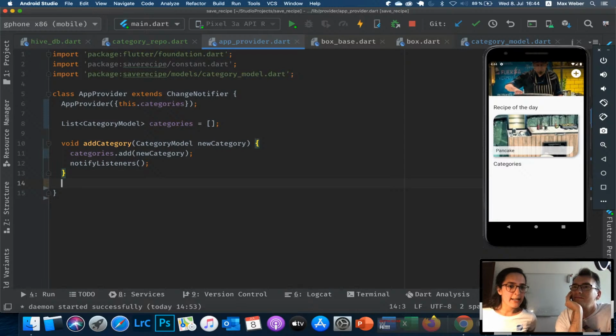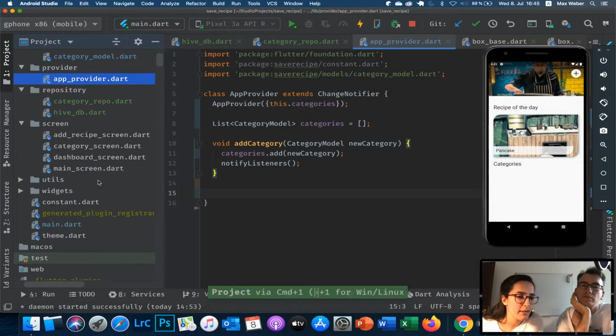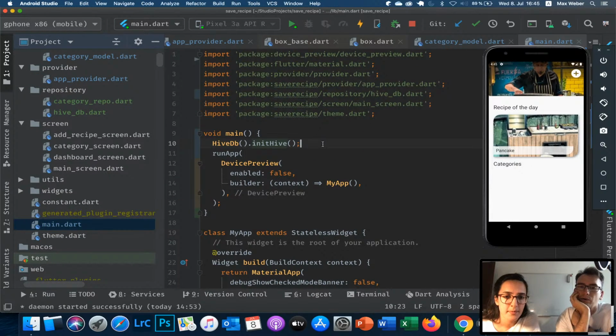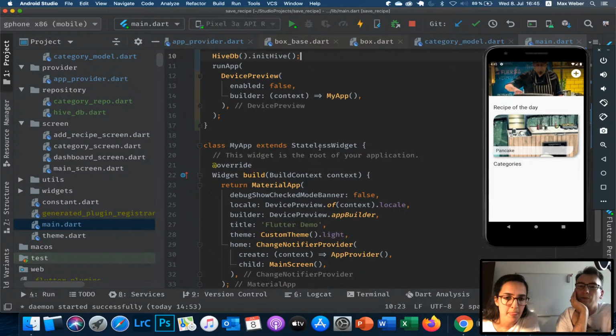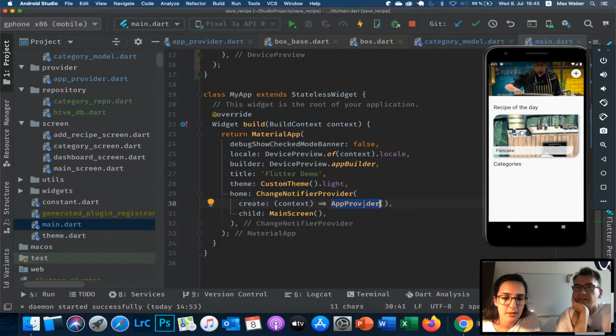So we can access to... Can you go to the main.dart? Main.dart here. And scroll down a little bit. And as you see here, we have the created change notifier provider. And here we have an app provider. And the app provider now wants to have access to the get categories that we wrote, right? So here inside we want now to pass in something that is categories, right?